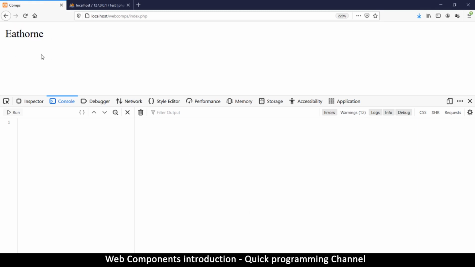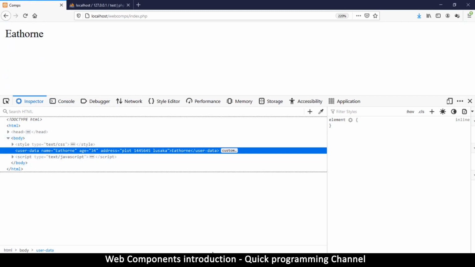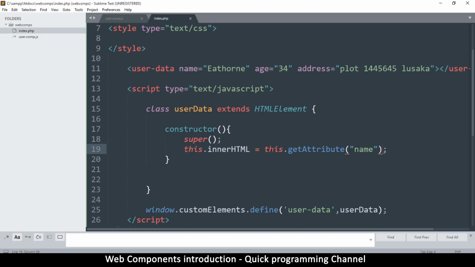Now remember that if I inspect this thing, the name is part of the attributes there. So name is equal to, so I can get any of these. I can get the age, the address, and so forth, right? So pretty easy. That's how you get the data from this into there. I can just do the same for any of this.